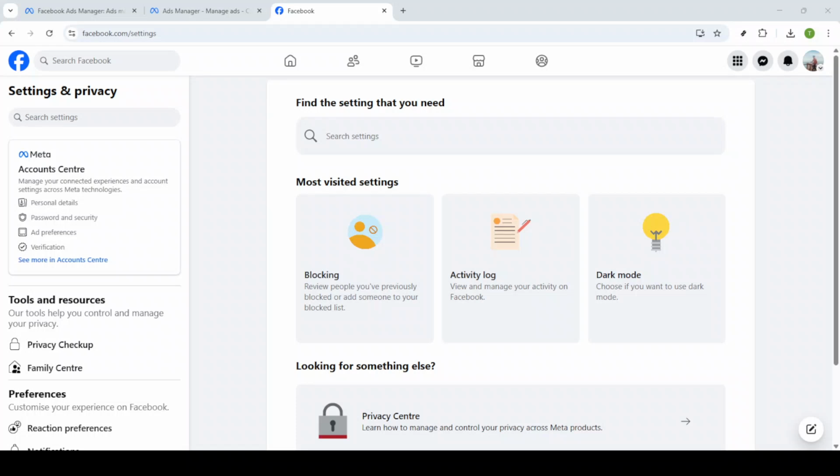In today's video, I'm going to teach you how to view all the Facebook ads you've clicked on. It's a quick and easy process and we'll walk through it together step by step, aiming to complete it in just about 5 minutes. So let's dive right in.